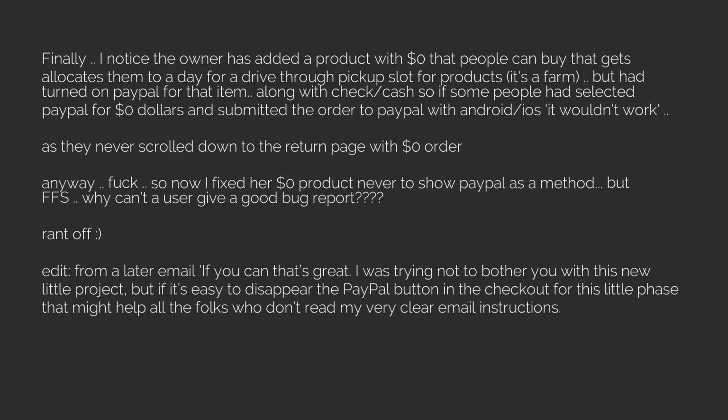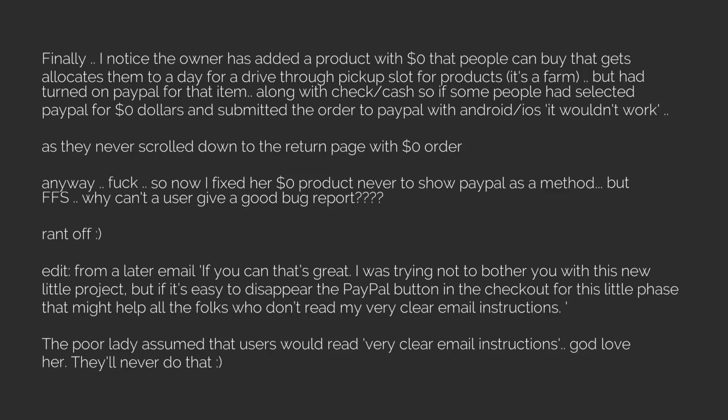Edit: From a later email, if you can, that's great. "I was trying not to bother you with this new little project, but if it's easy to disappear the PayPal button in the checkout for this little phase, that might help all the folks who don't read my very clear email instructions." The poor lady assumed that users would read very clear email instructions. God love her. They'll never do that.